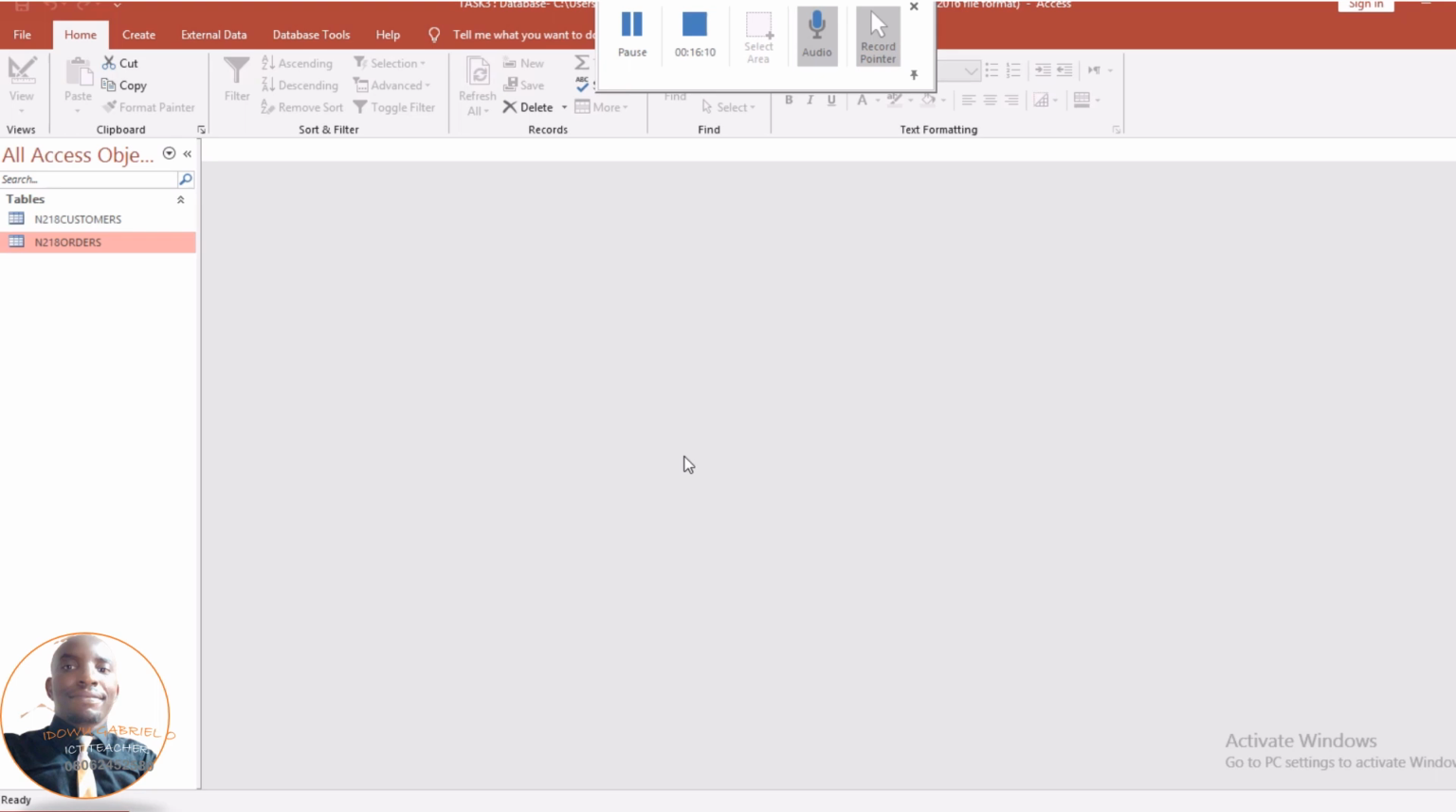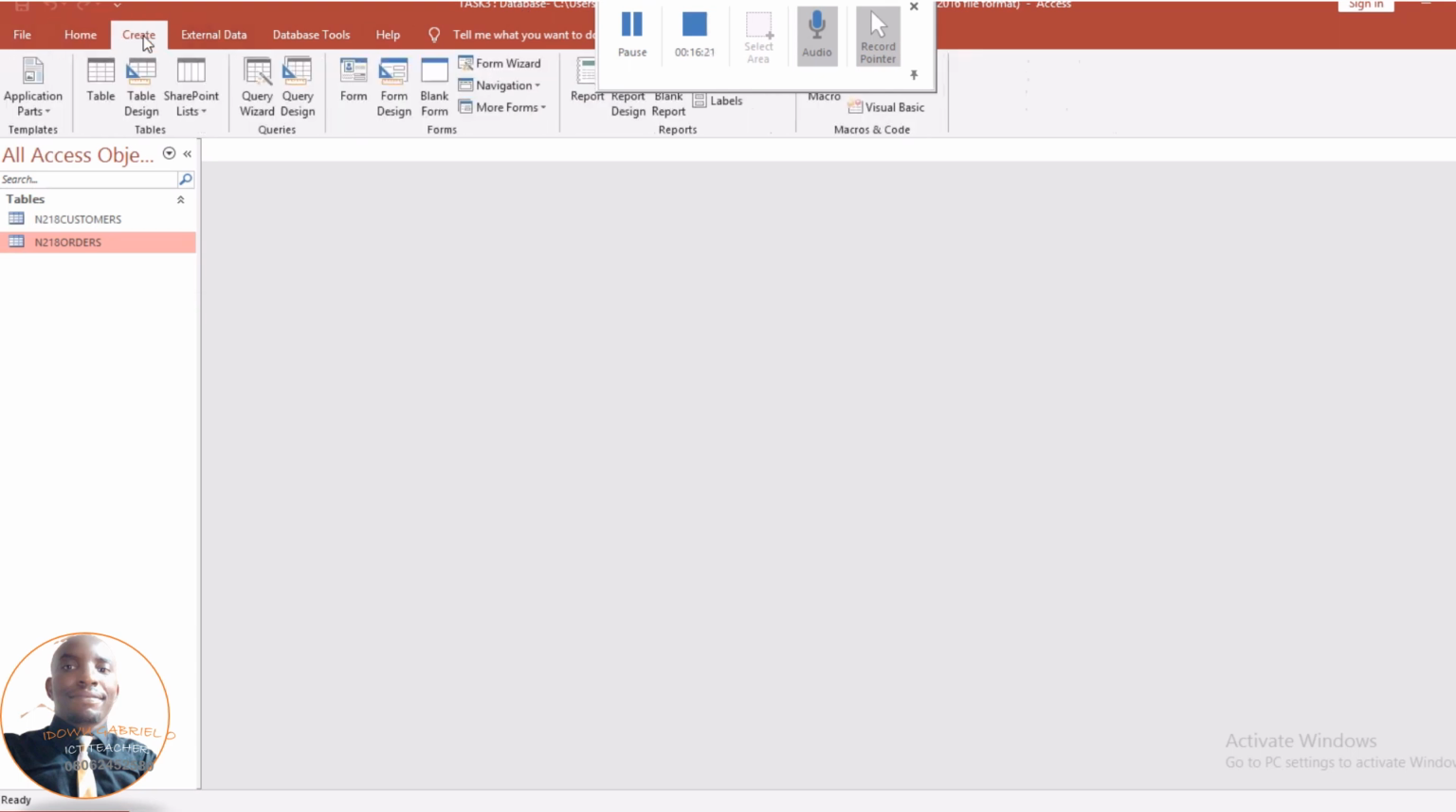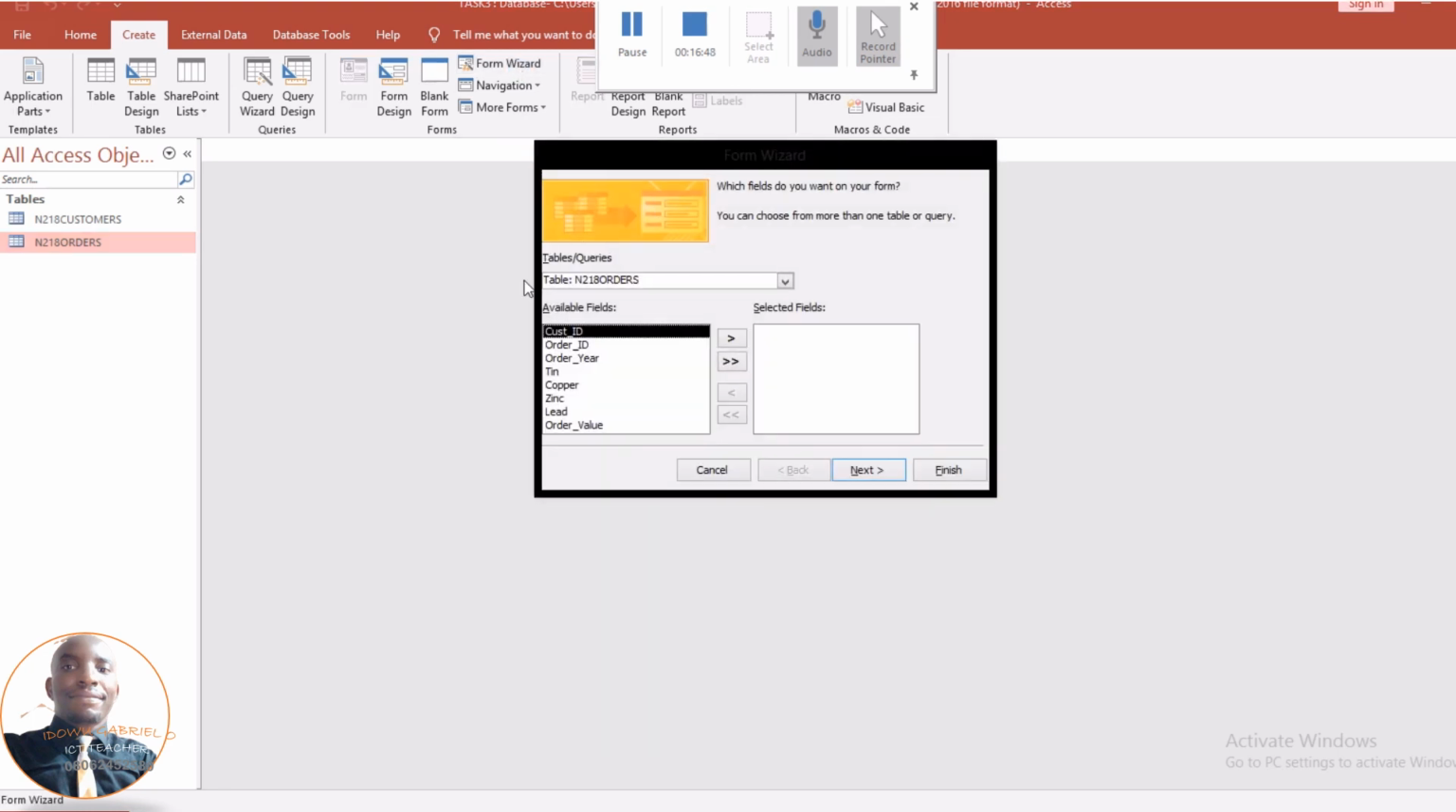We have two tables in this database: the customers table and the orders table. They said we should create from the orders table. So the best thing to do is to come to Create. Anytime you want to create new things, you go to the Create tab. Then you go to Form Wizard. Anything you want to create, you must use the wizard. Why? Because the wizard is like a house of templates. It has guides and directions on how to create it, so that's the best one. Click on Form Wizard, then this dialog box will come.